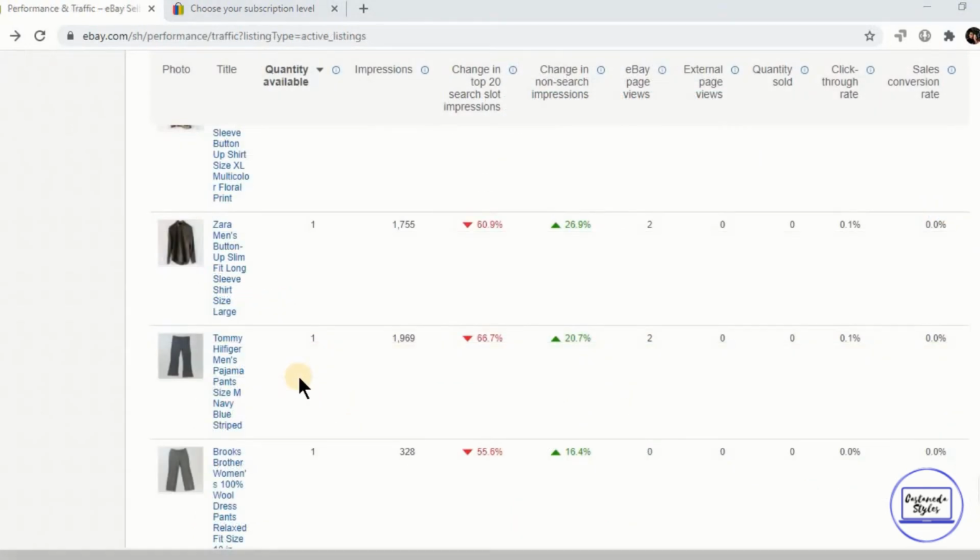This Tommy Hilfiger item is a great example of what I was just talking about. So people are searching for Tommy Hilfiger pajamas, Tommy Hilfiger pants, striped Tommy Hilfiger pants, medium Tommy Hilfiger. eBay's showing this item to people. It doesn't have many good views. And you could tell just by looking at this photo, it's absolute garbage.